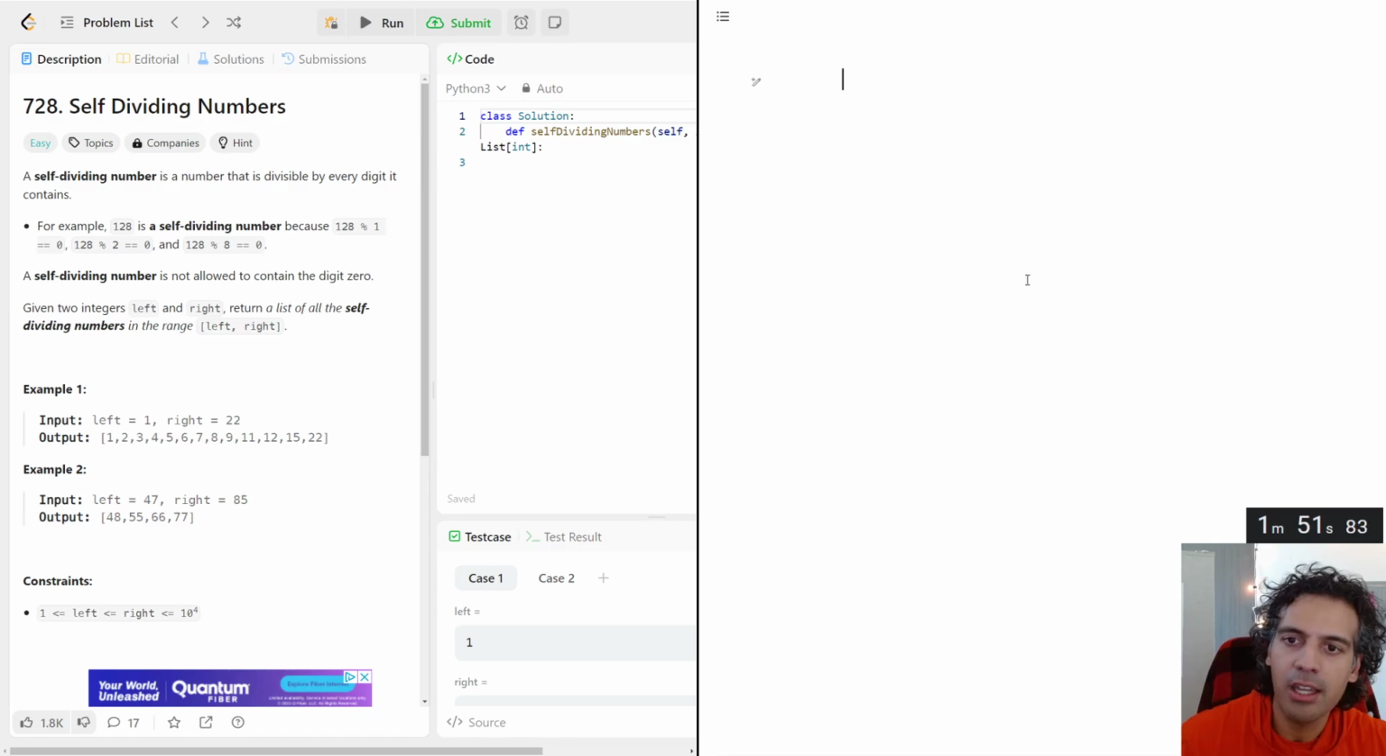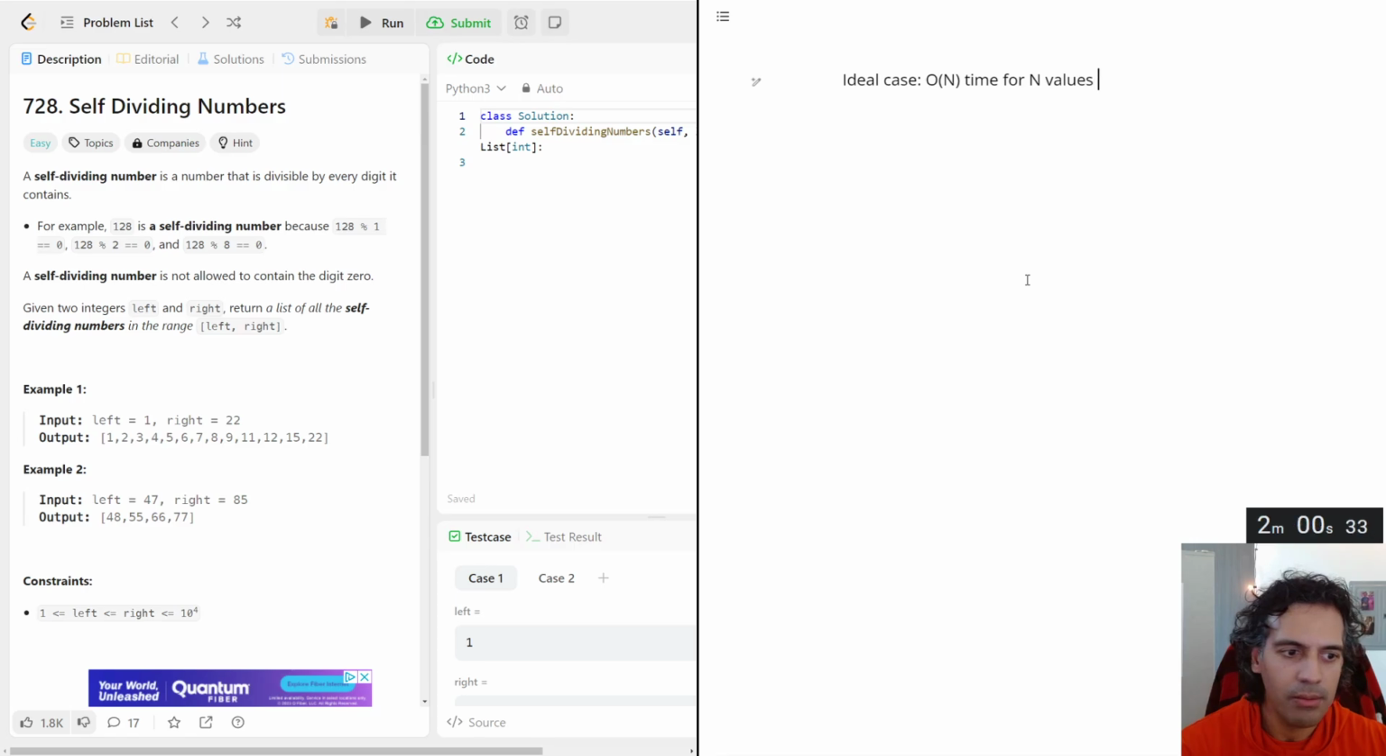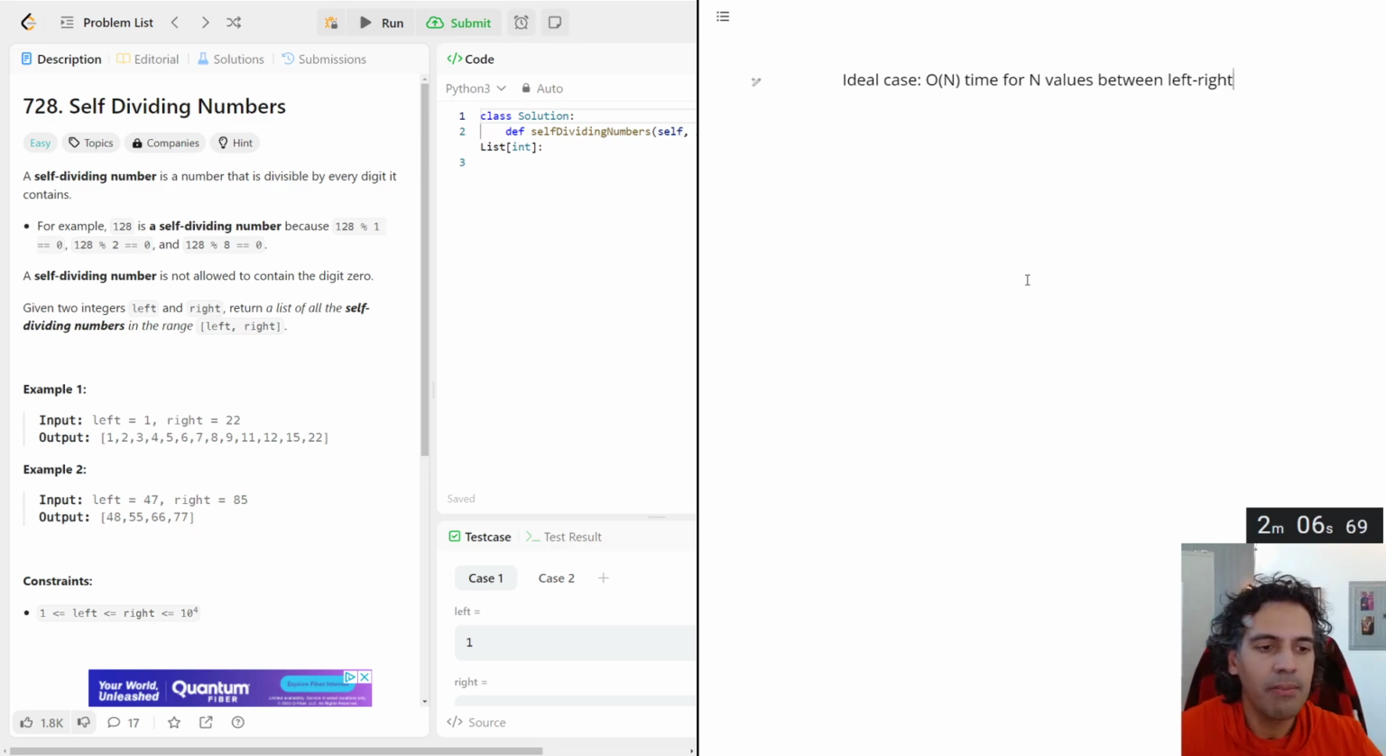I'm trying to think about the ideal case. It'll be O of n time, I think, for n values between left to right. Is that true? I wonder. I wonder if there's some fun little binary or mathematical thing one could do to check if numbers are divisible by those digits within.